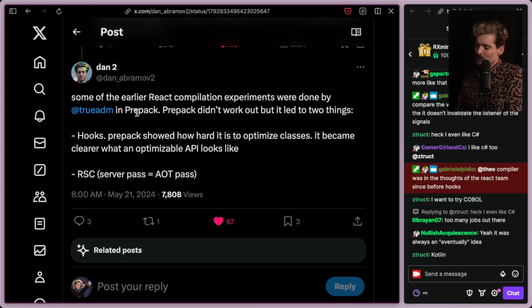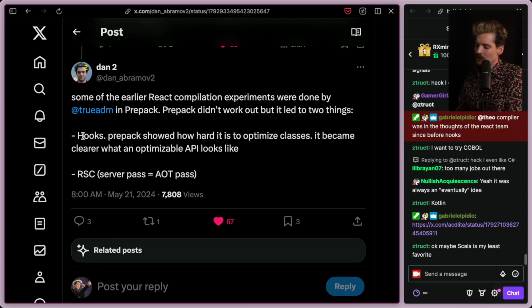Anyways, prepack was part of the work he was doing, and prepack didn't work out, but it did lead to two things. It led to hooks, because prepack showed how hard it is to optimize classes. It became clearer what an optimizable API would look like, and also resulted in RSCs, which is kind of nuts that their attempts to build a compiler for React led them to building both hooks and server components.